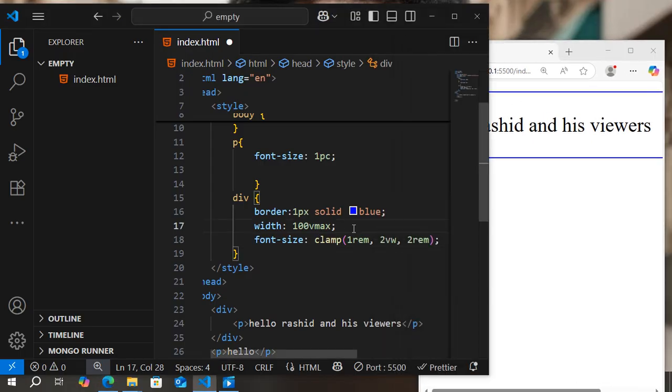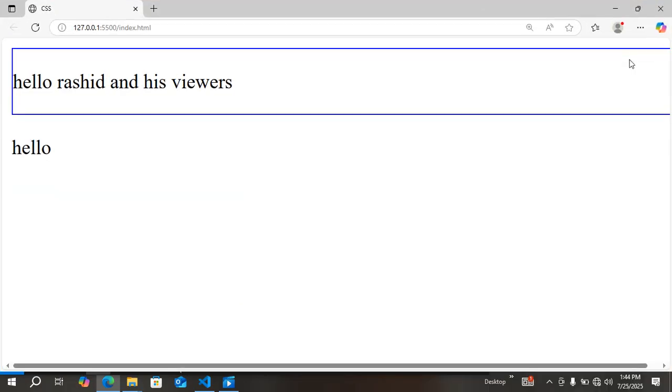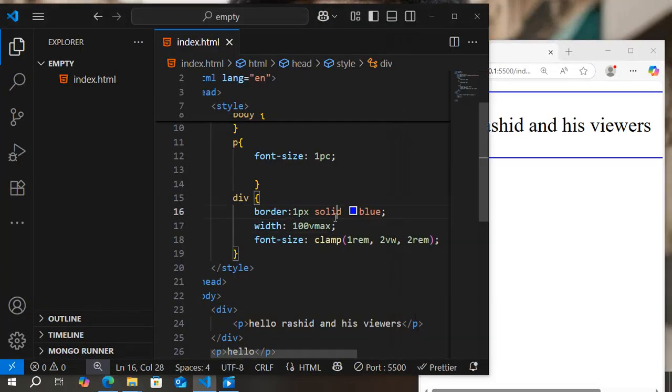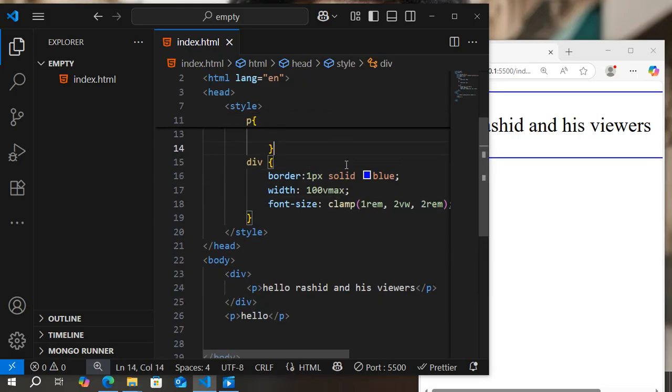If we try to save, it is not working in my browser. Why is it not working? Oh, guys, there is a problem with my browser, but I'll adjust that one.